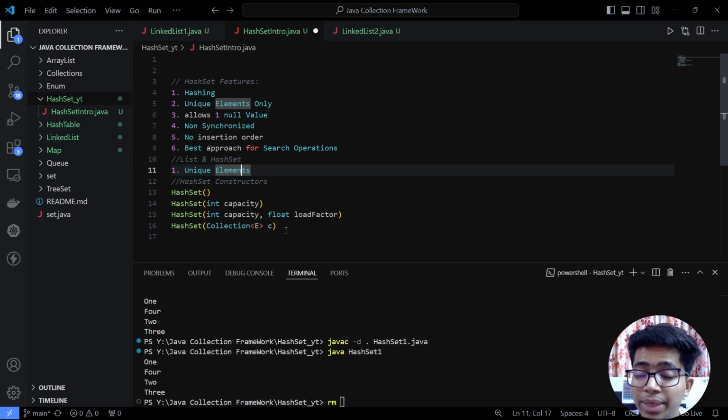Now a few very important constructors of HashSet. First, if we just use HashSet, an empty HashSet will be created. Second, HashSet with an integer capacity: if we mention the capacity, then the HashSet will be created with that capacity, and the capacity will automatically increase when we reach its limit. Suppose we mention two arguments, an integer capacity and a float load factor, then this constructor will be invoked and a HashSet with that capacity and load factor will be generated. And this one is used to generate a HashSet with a collection C, that means from the object of other classes, with other collections. So these are a few unique features of HashSet.